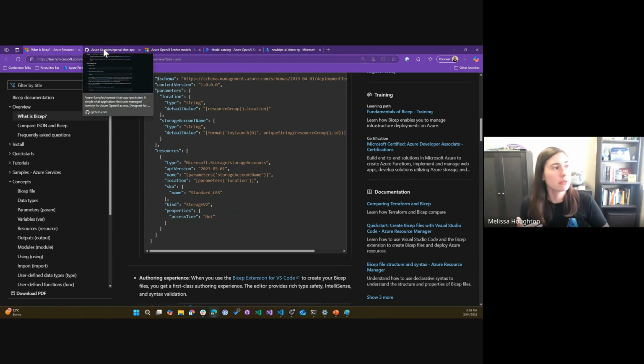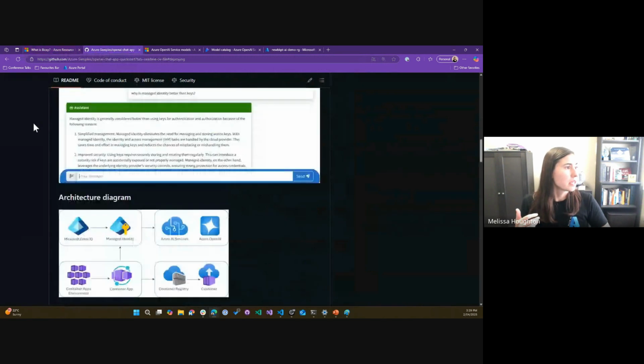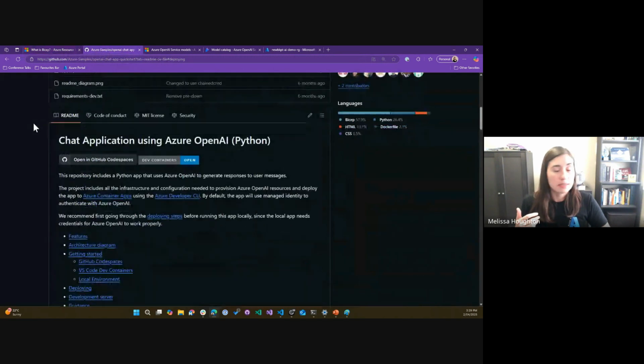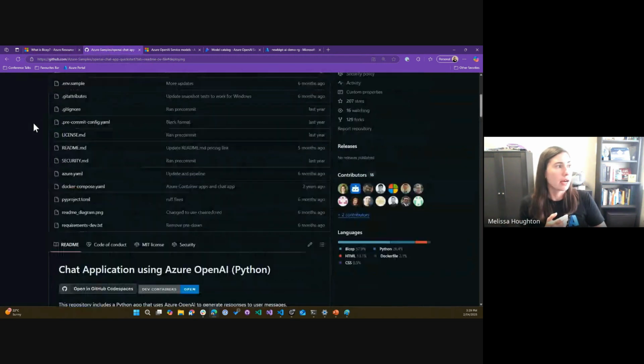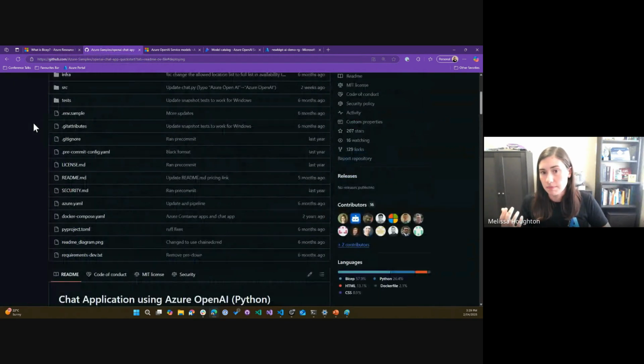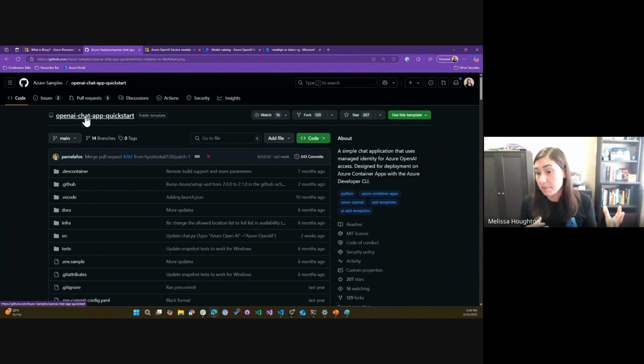But I will specifically want to talk about how you can deploy some of your Azure AI services with Bicep. As the example that I'll be using today, I'm using a free open source Azure sample. I'll share the link for this at the end, but this is an OpenAI chat app quick start that's available on the Azure samples. So afterwards, you can jump in and dig into the code if you're interested.